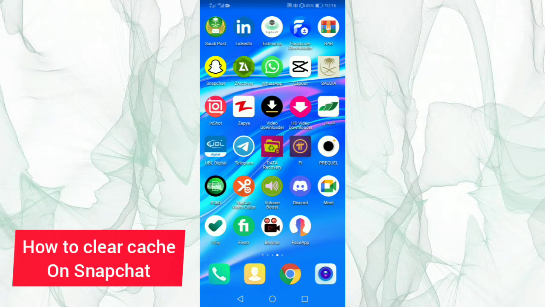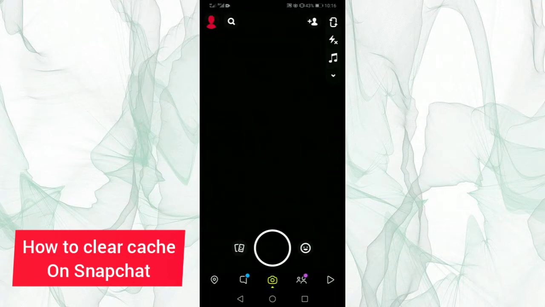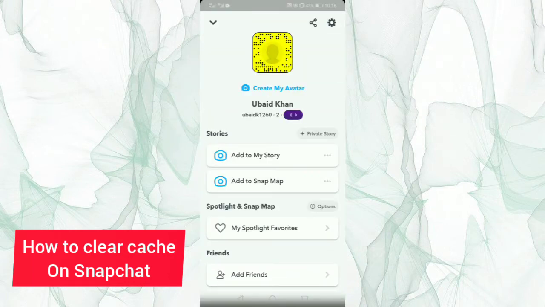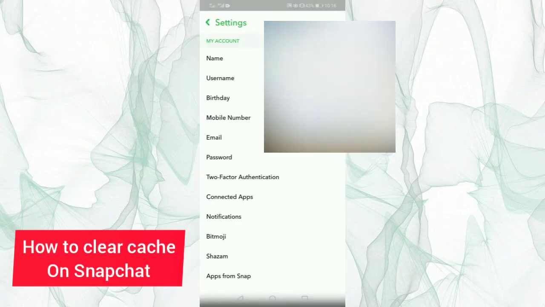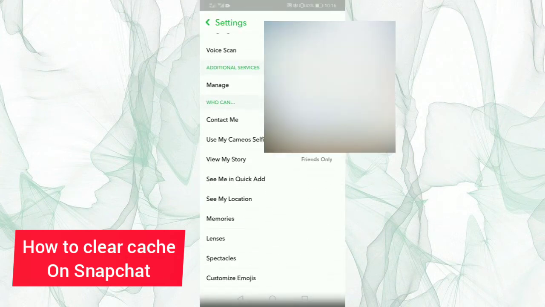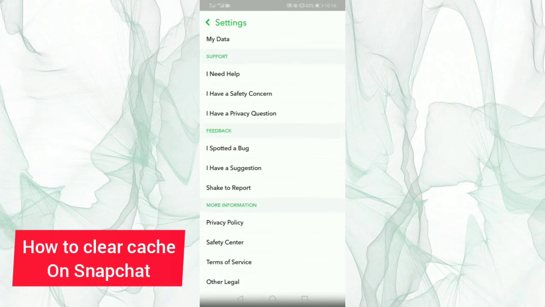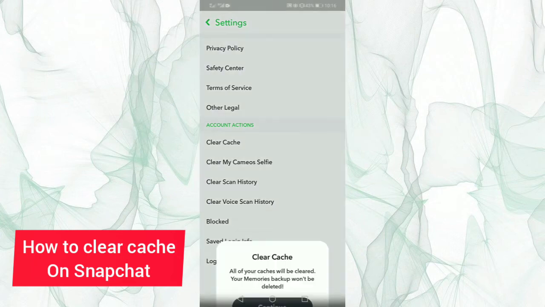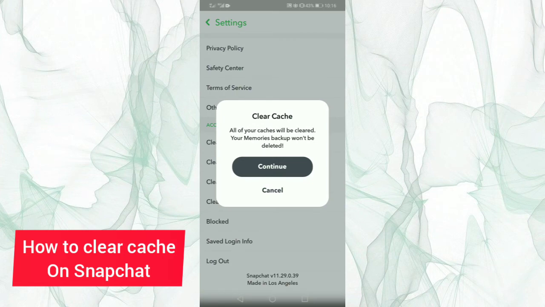So let's get started. First of all, open Snapchat app. Now tap on your profile option on the upper left corner. Now tap on setting option on the upper right corner. Now scroll down and in the account actions option below, tap on clear cache option and now continue.